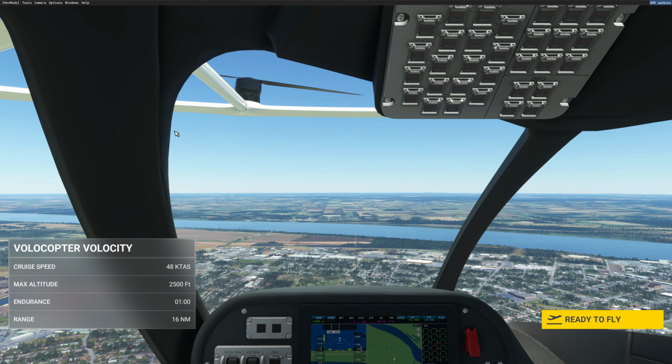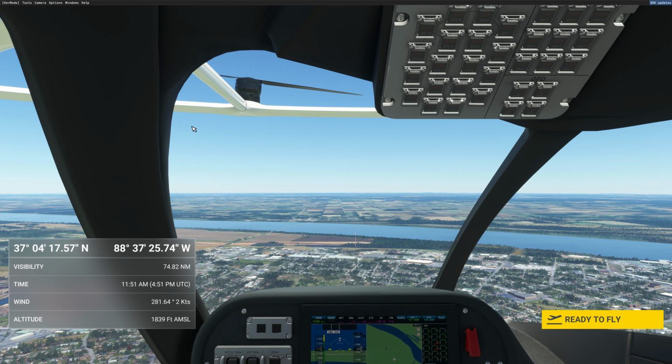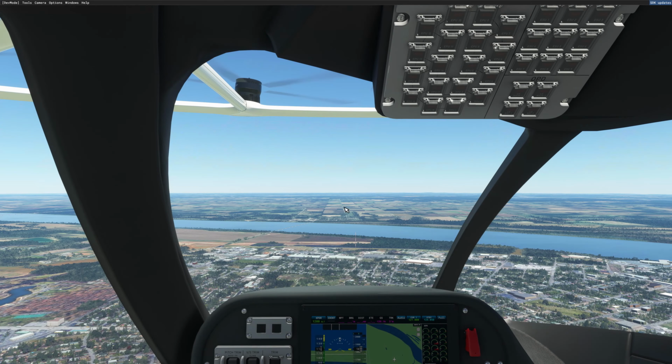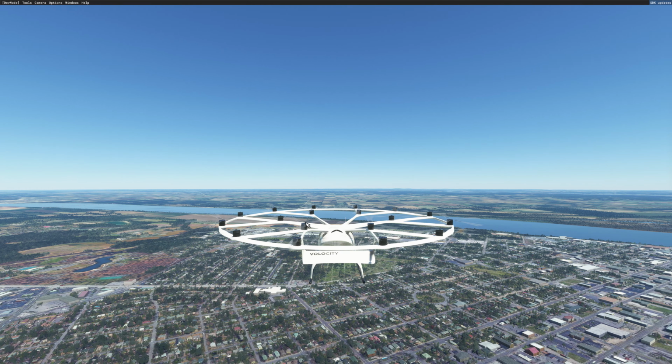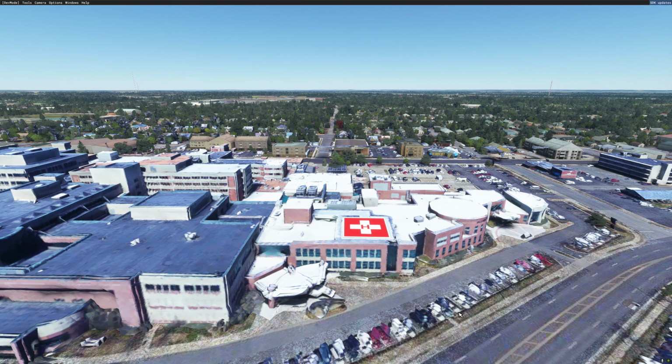And now I'm back in the location. The simulator has been restarted to pick up the new package that I placed in my community folder. I'm going to go up to Options and pause the sim. And now I'm going to hit Fly. And now I'm going to the developer camera and go find our helipad. And there's the helipad on top of the hospital, just like I built it.